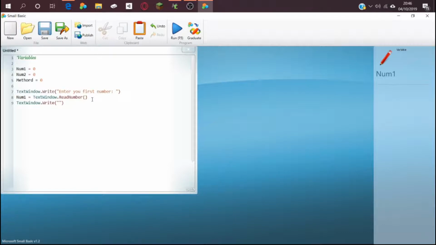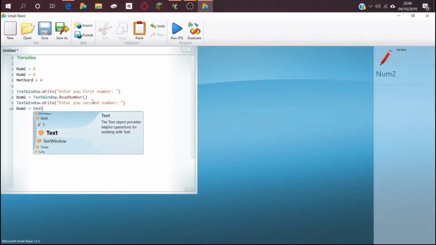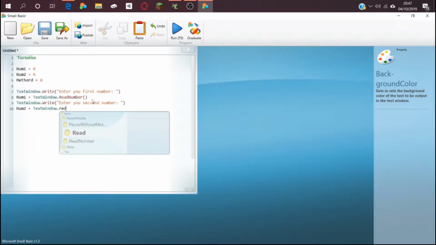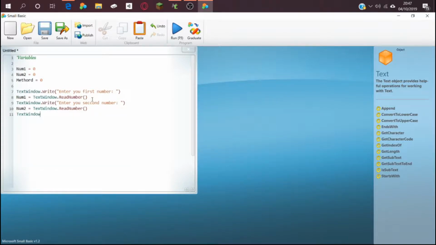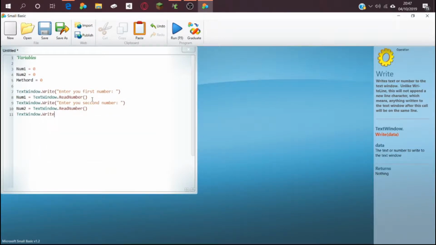So we're going to do Write and we're going to put enter your second number, sorry for my bad spelling if I do have it, then num2 equals TextWindow.ReadNumber, and then we're going to do one more. This will not be a ReadNumber.